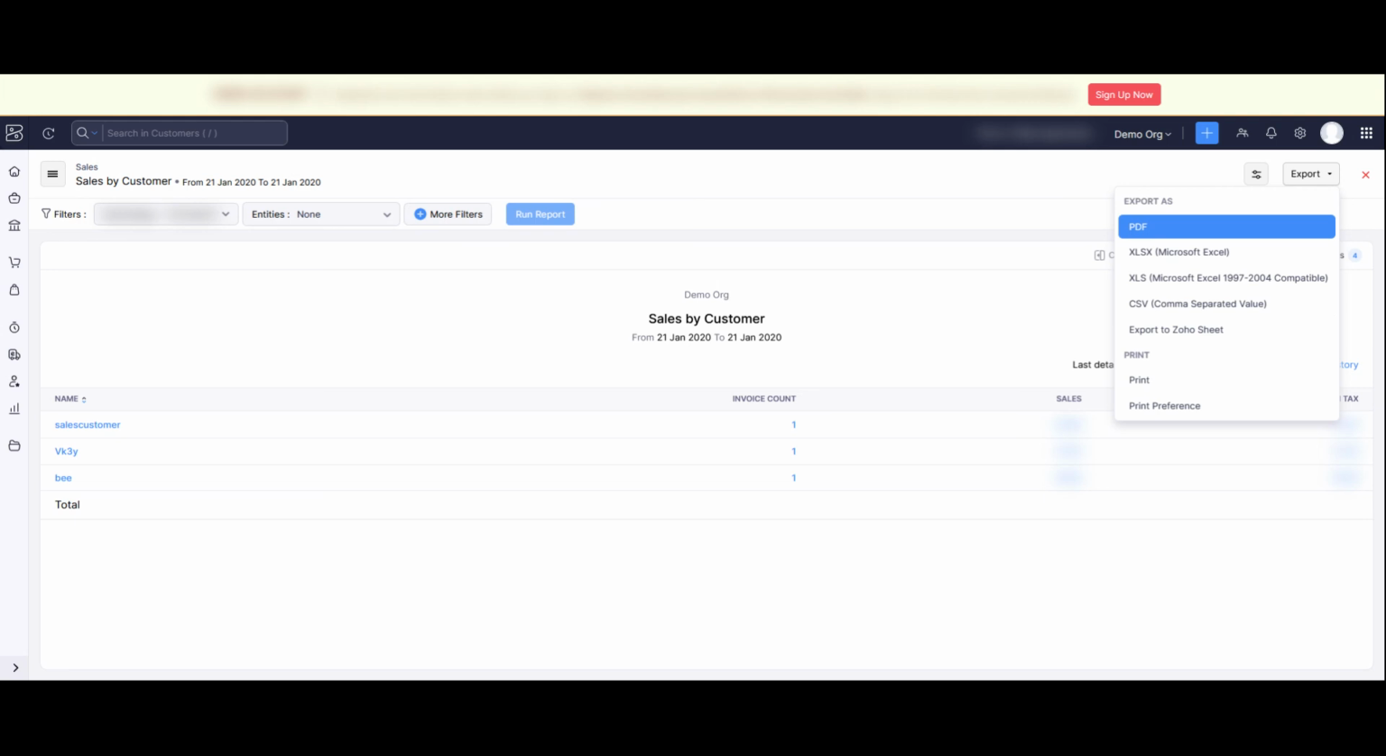The next option is XLS or XLSX, which opens in Microsoft Excel or similar spreadsheet tools. This format is ideal if you want to perform calculations, create charts, or analyze the data further. Another option is CSV, which is a universal spreadsheet format that works well if you want to import the data into other software or systems. Simply choose the format that best fits your needs. After selecting your preferred format, Zoho Books will automatically download the report to your computer.